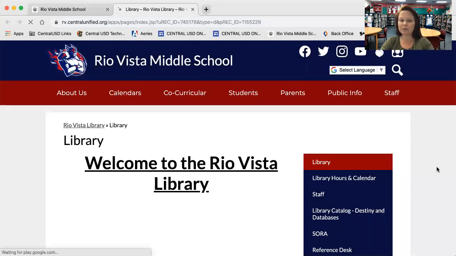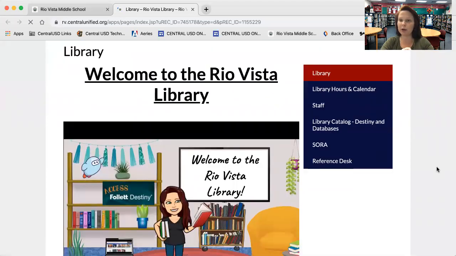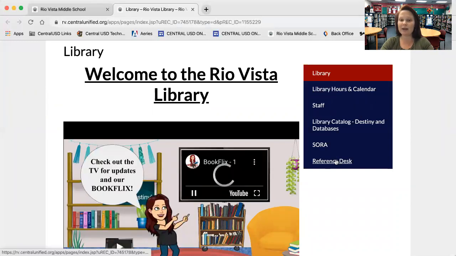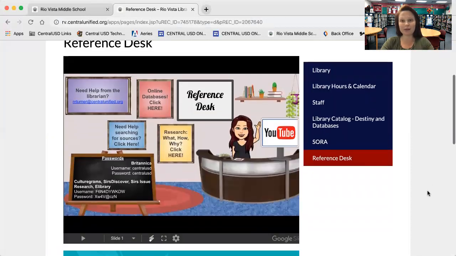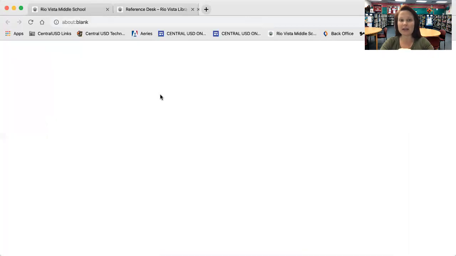Once you're here, you're going to see a number of different things on the home page, but we're going to forego all of that and look just right here on our right-hand side menu. You're going to click Reference Desk. Once you click Reference Desk, you're going to see our Bitmoji reference desk. So this is me saying hi. And there's lots of different sources and items here for you to utilize, but we're going to go to the red picture frame and click on that. So that's where you can find our online databases.